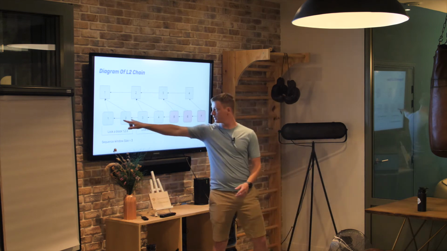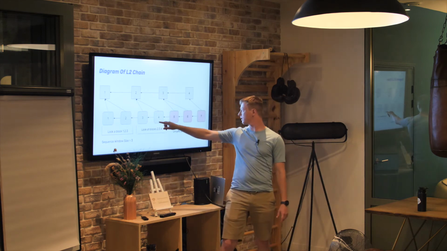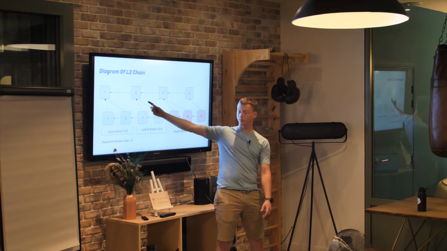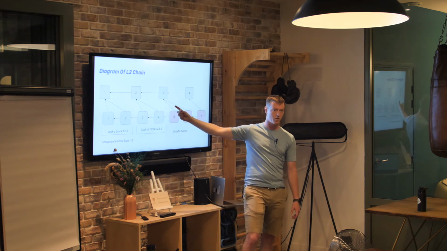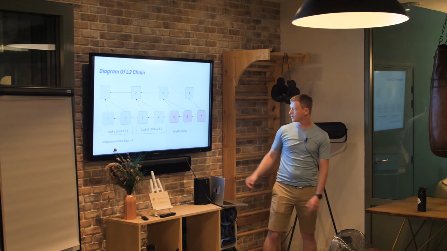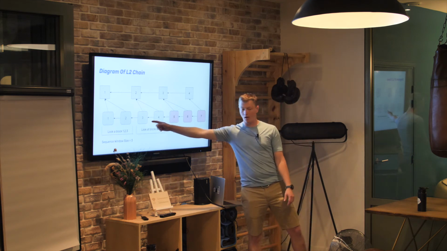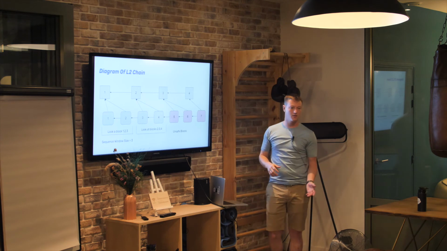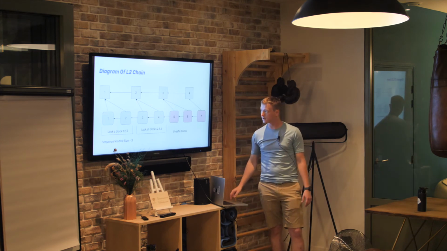So these two blocks are an epoch, these two are an epoch, and so here these two refer back to L1 block number 2, and that's the group. And this very first block of the epoch is the block that has deposits from that specific L1 block.